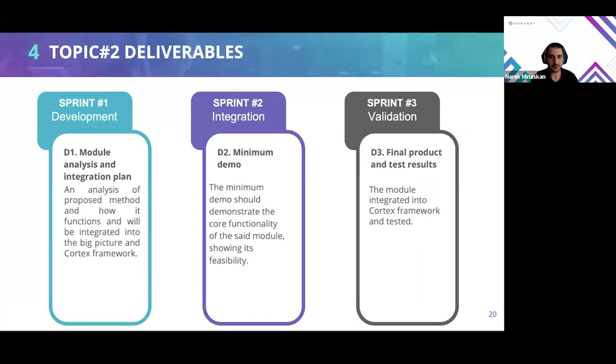And again, as deliverables, what we have in mind is for the first sprint, a module analysis and integration plan. Basically, we would like to see how this kind of module is foreseen from your perspective, and then how you see the integration done into the Cortex.